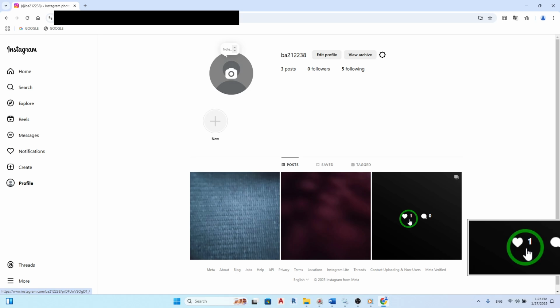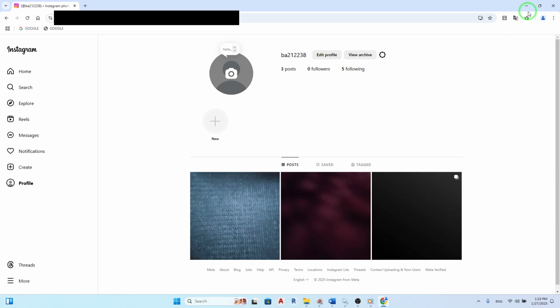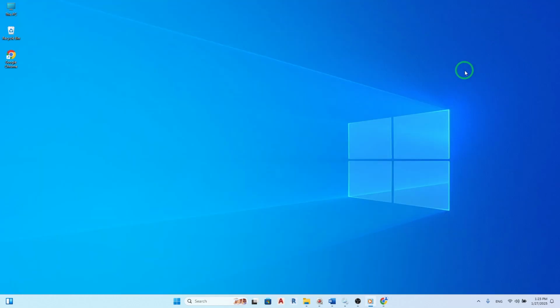And there you have it. With just a few simple steps, you can easily check the number of likes on any carousel post directly from your PC. This new update makes it more convenient than ever to manage and analyze your Instagram content effectively. Remember, keeping track of engagement metrics like likes can help you understand what resonates with your audience and guide your future content strategies. So, make sure to utilize this feature regularly.